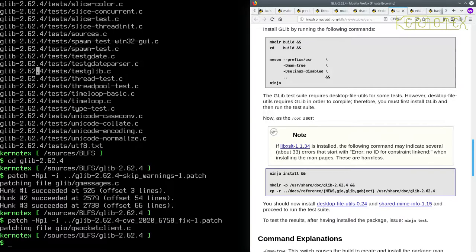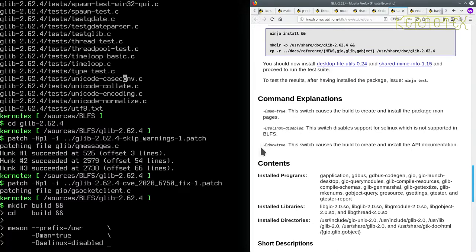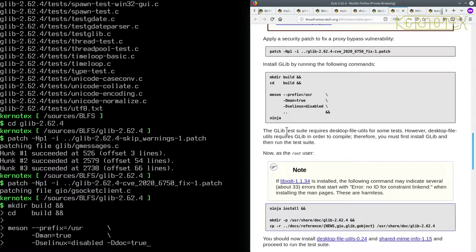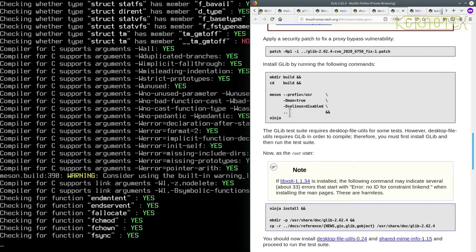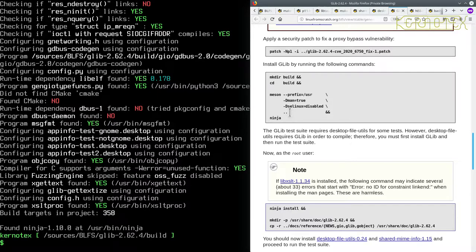So I'll copy that much, paste that in, and then let's take a look down here. I'm going to add in minus D doc equals true. Minus capital D, DOC equals true. And with any luck, this will work and allow us to build the API documentation. So I just need to add in that double dot there, which I presume means parent directory. Okay, so all I need to do now is run the Ninja program to build it.